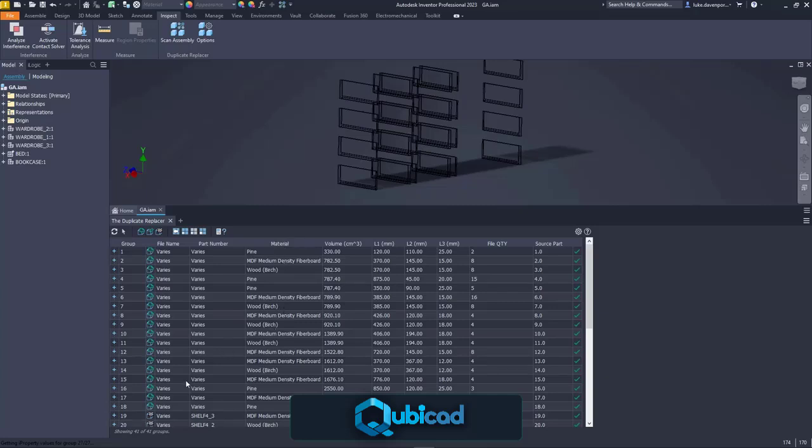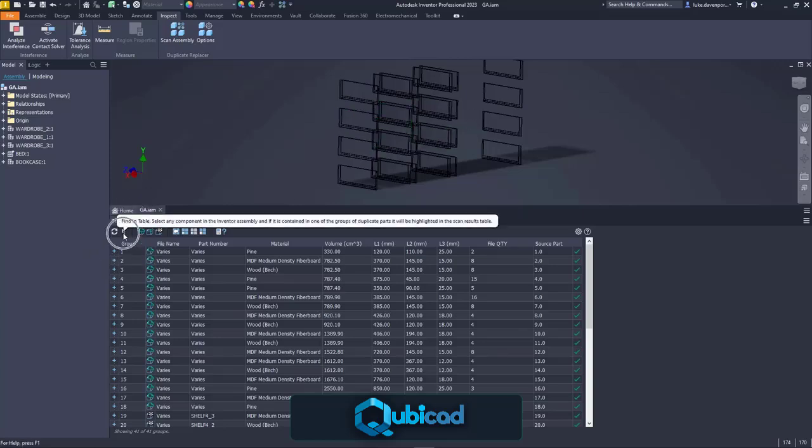But importantly, we see now that instead of having 27 groups of duplicates that we had at the start, we've now got 41. That's because many of these groups contained parts with different materials, so they had to be split out. Let's find the groups relating to these parts we've isolated here by using this handy tool for finding in the table.